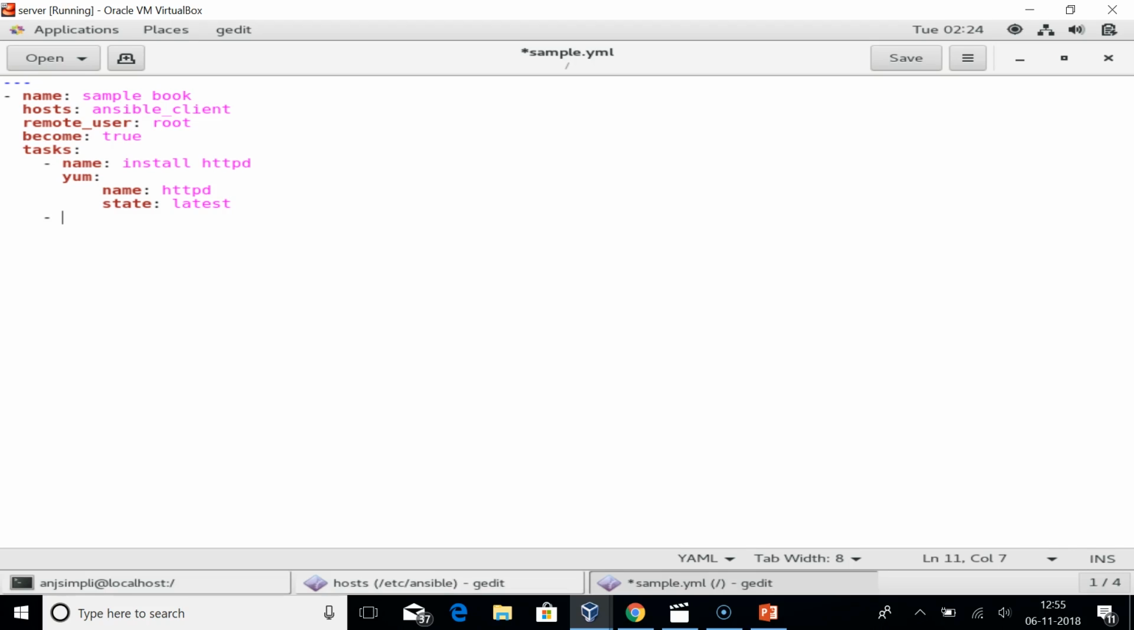Now our second task would be running our Apache service. So name: run httpd, and the action, which is service, will be performed on httpd, hence the name httpd, and state must be started. Now we come to our third task.